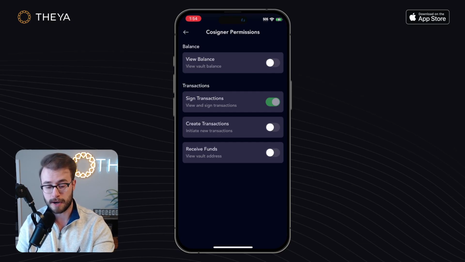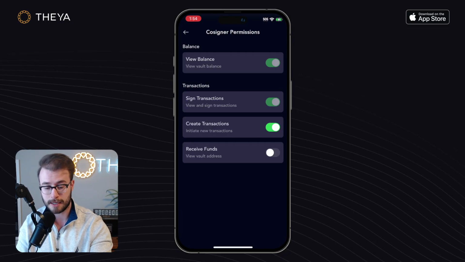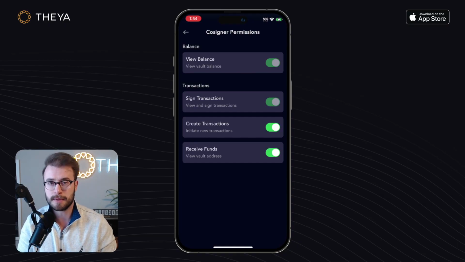The other things you can enable and disable are initiating new transactions. If you want your cosigner to be able to initiate transactions, all you have to do is click this toggle, and just like that, they can do so. And the final thing is being able to receive funds into the vault. If you'd like them to be able to do that, all you have to do is click this, right? And so this means that they'll be able to view the vault address and bring funds into the vault.